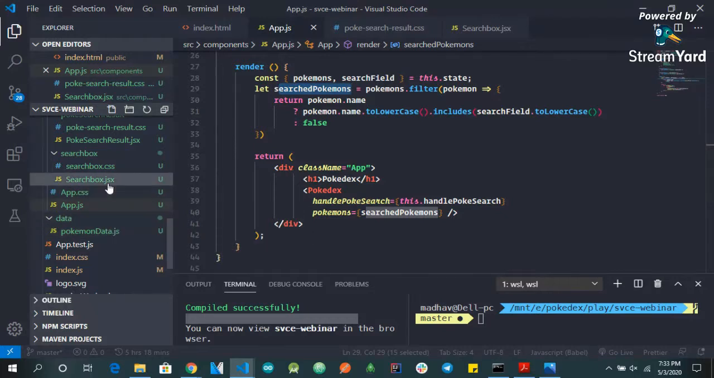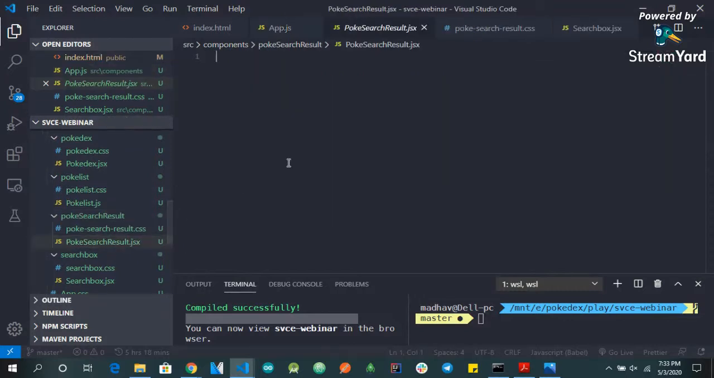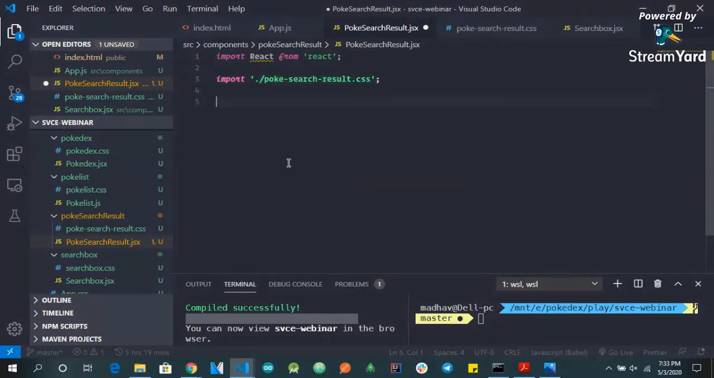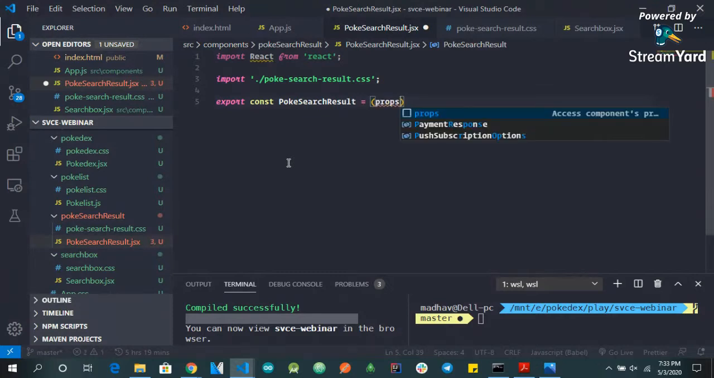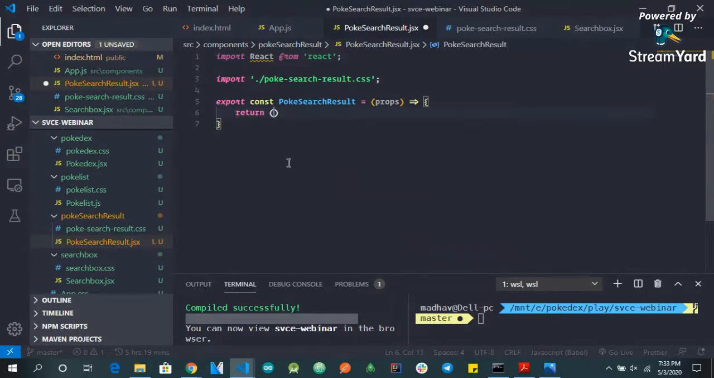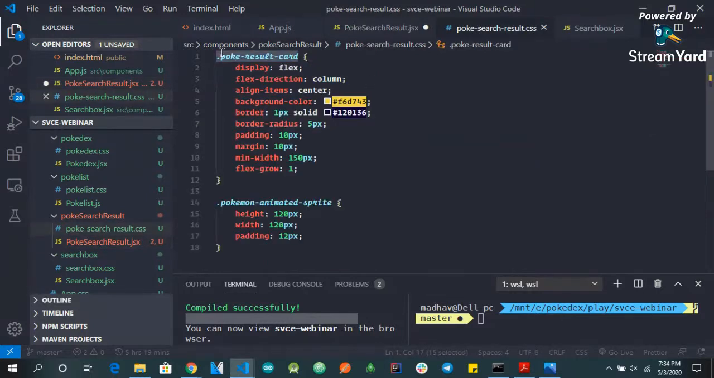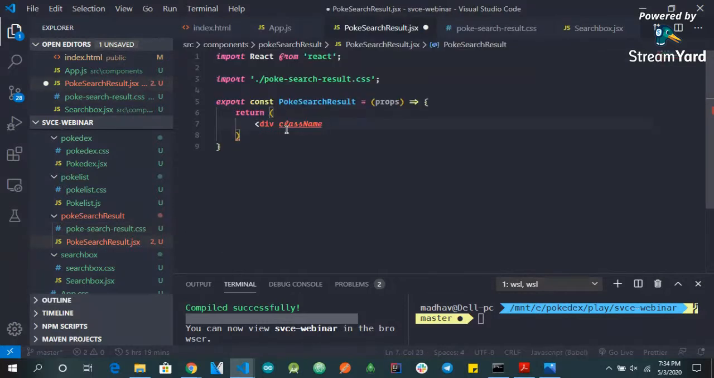Let's make our Poke search result. How do we make it? Again, those simple steps: import React from React, then the stylings, import Poke, and then the same old const PokeSearchResult with props, and then I will return a div having a class name of Poke search result card. Let me just copy it from here.